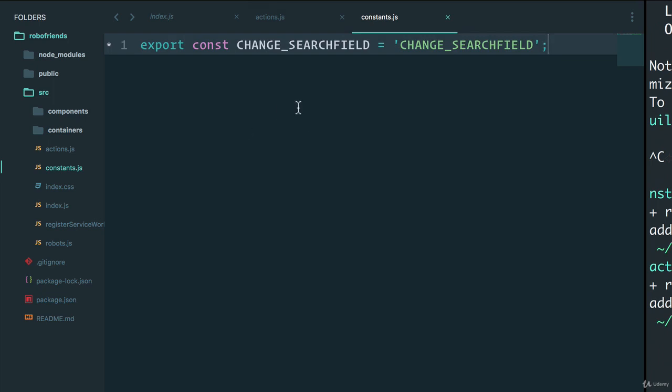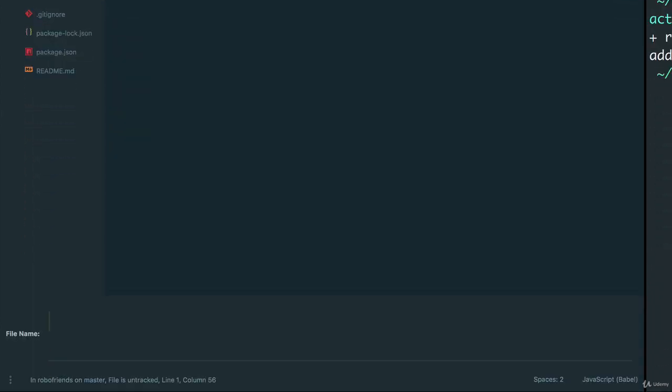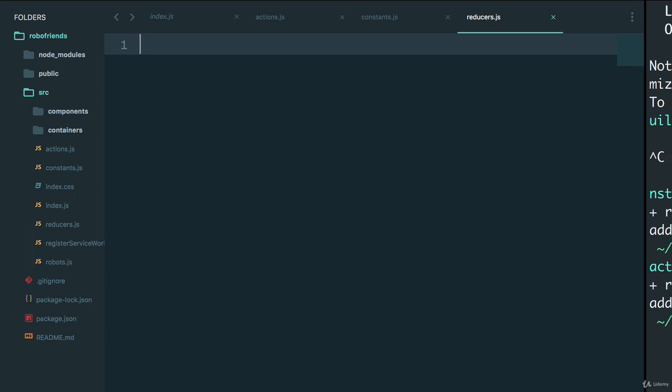All right, the next thing that we remember with Redux is after the action, we also have a reducer, which I said is a big function that just reads the action and spits out what we call state. So let's do that. Let's create another file here. We'll call it reducers.js. And within here, let's create that reducer.